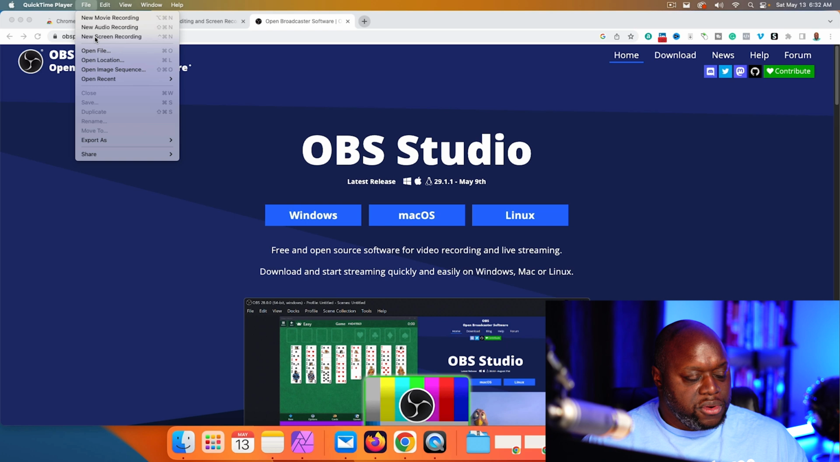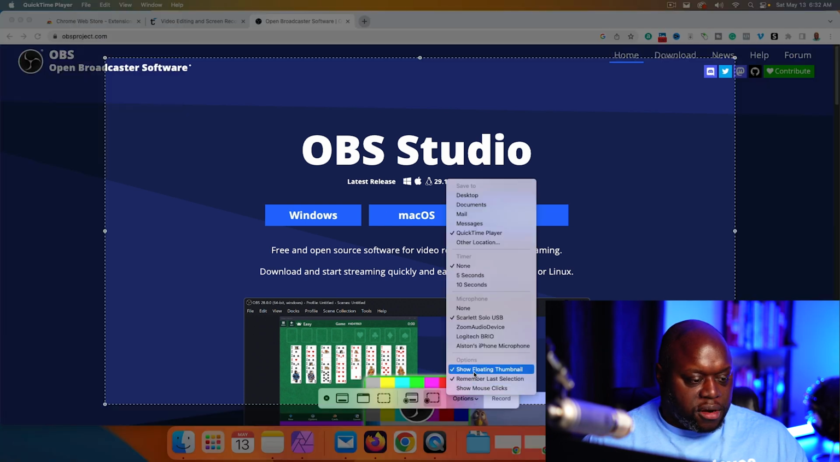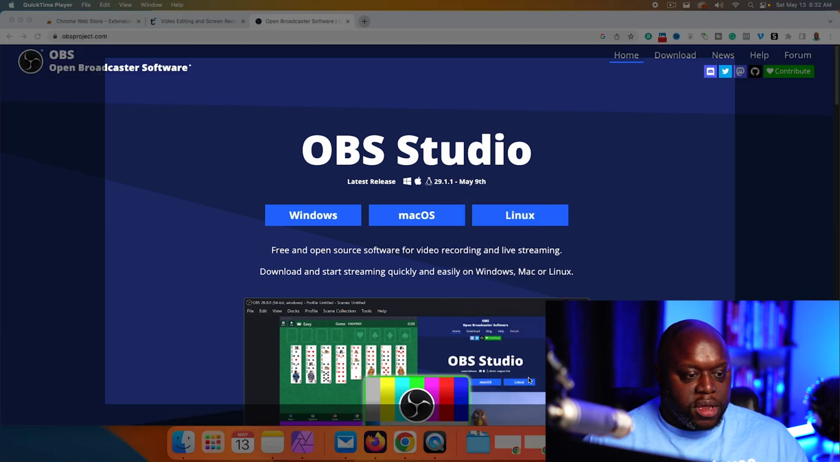Let's try that again. So we're going to new screen recording, make sure that we've got our audio set up, and then we're going to hit record, and it should record both our audio and whatever it is on our desktop. We're just going to move this around so that you can see. Now, it's only recording what's inside of this box, okay? It's not going to record stuff outside the box, but that's okay.